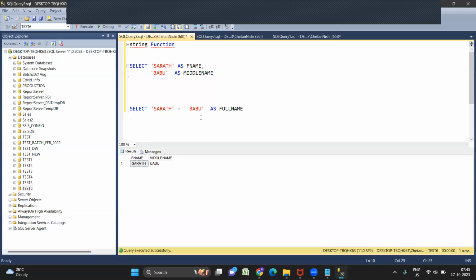Clear? Okay, sir. So let's execute this query. See, now we are getting the space between the first name and the middle name. Or if you want, for example, between the middle name and first name we can put a blank. Like this, you can try it.